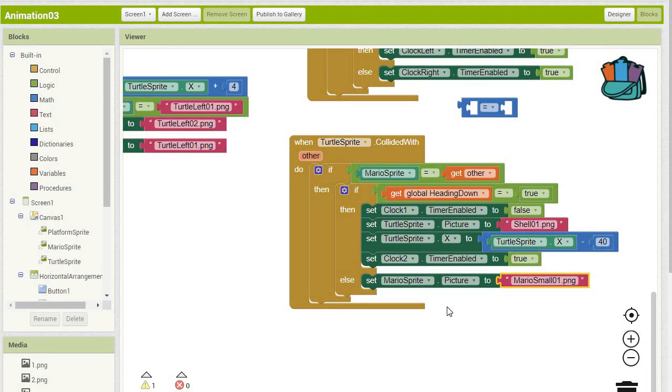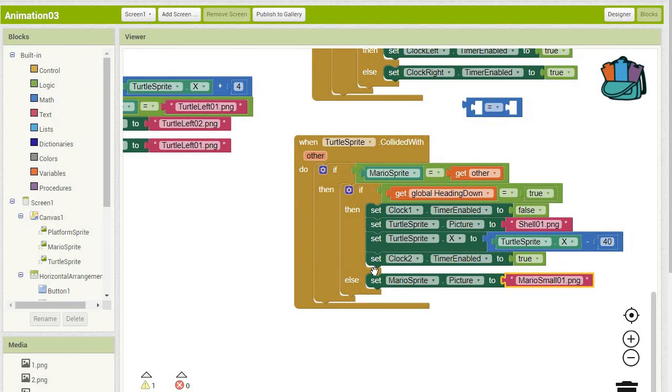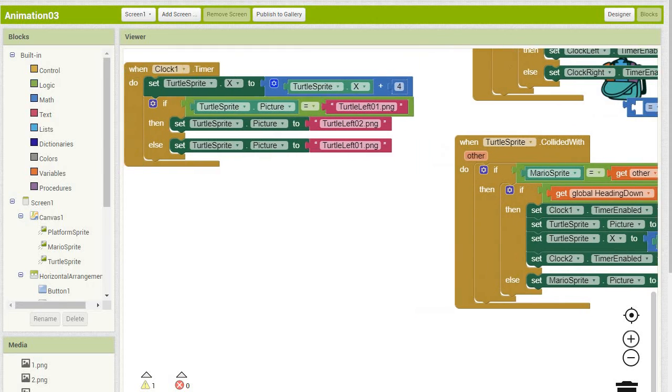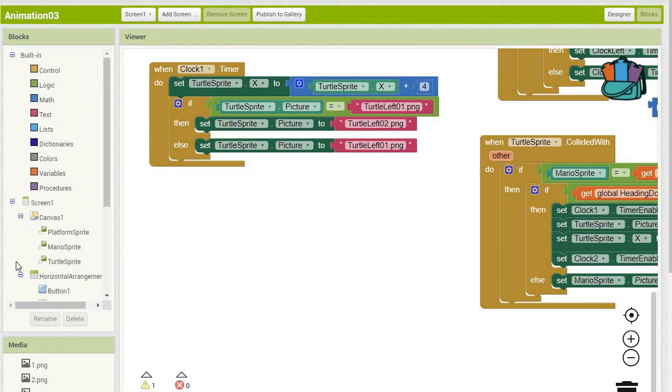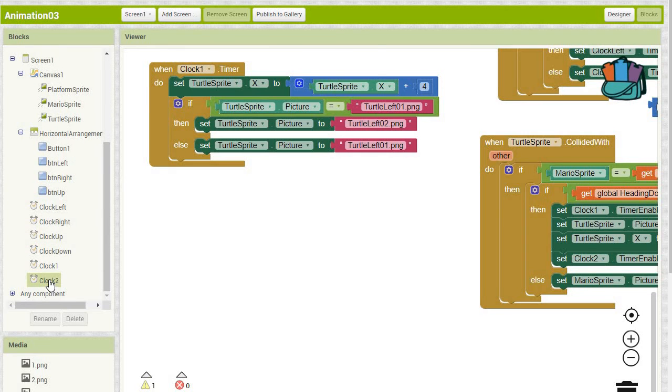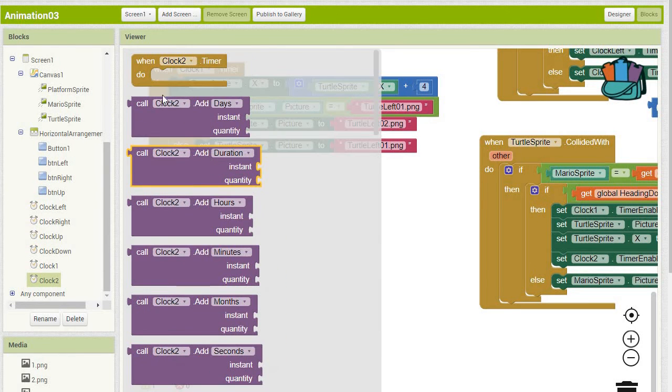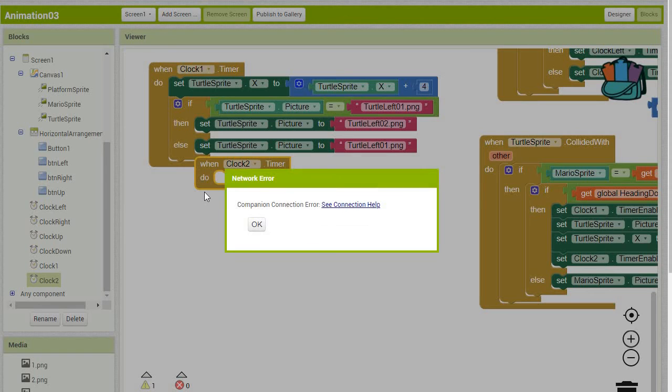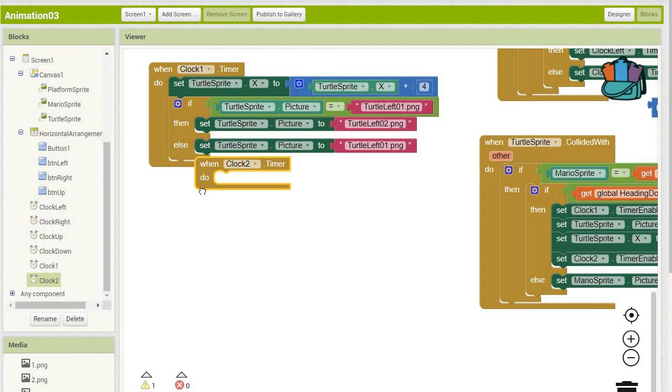So now I need to worry about clock 2, because I haven't done anything for clock 2 yet, except for turn it on right here. I can't turn it on unless I have it, so let's make it real quick. Clock 2 is going to have only one function. So let's get the timer for it. Yeah, there's a connection here, I know.